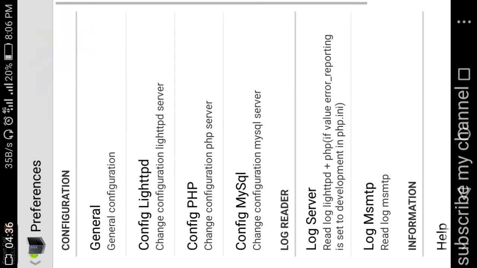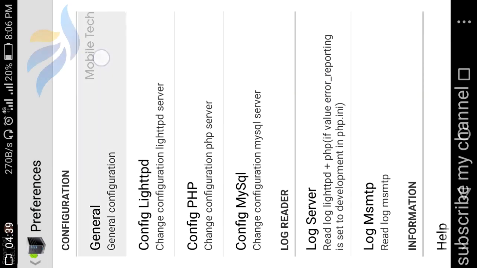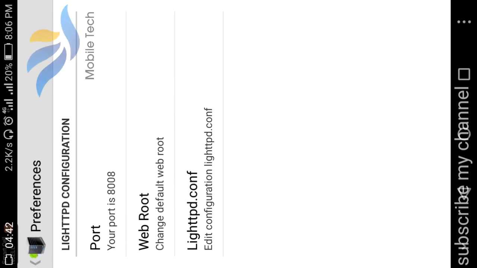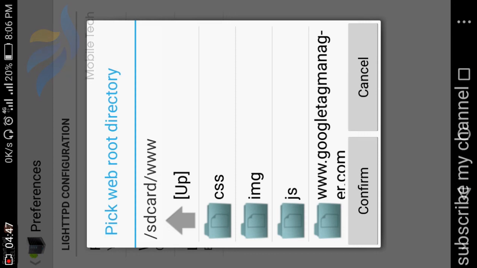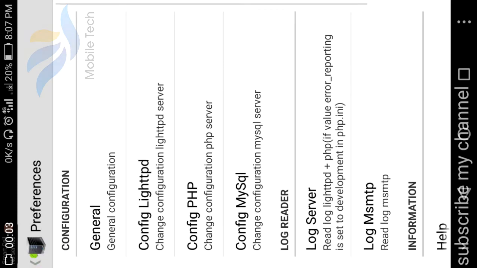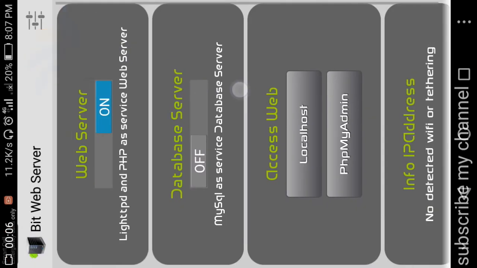You can change one more setting. Here you can see web root. You can choose another directory also for your files. I copied and pasted my index files in the www directory of internal storage, so I am running from that same folder. So you can run your website from your Android device also, like in this way.